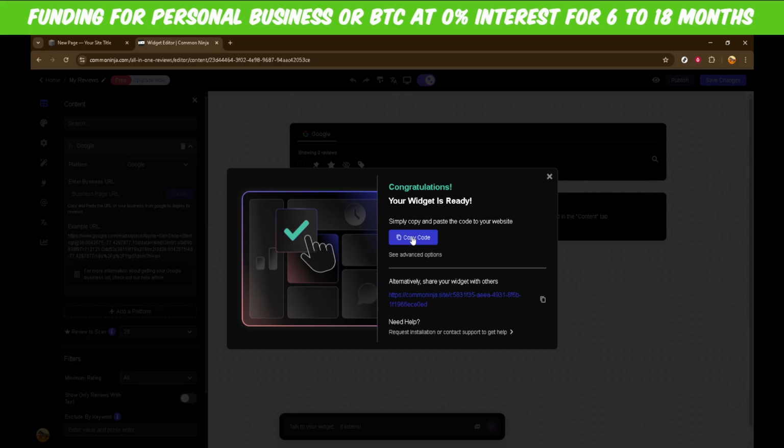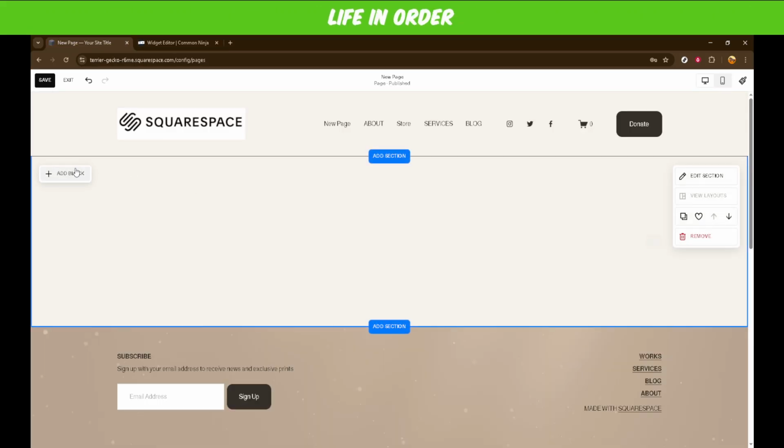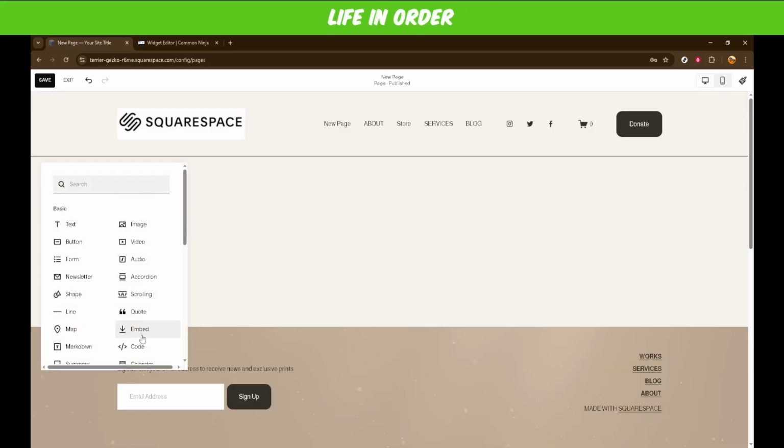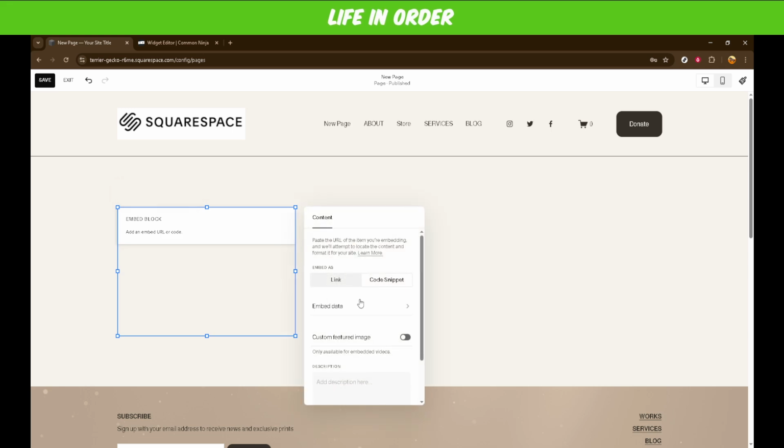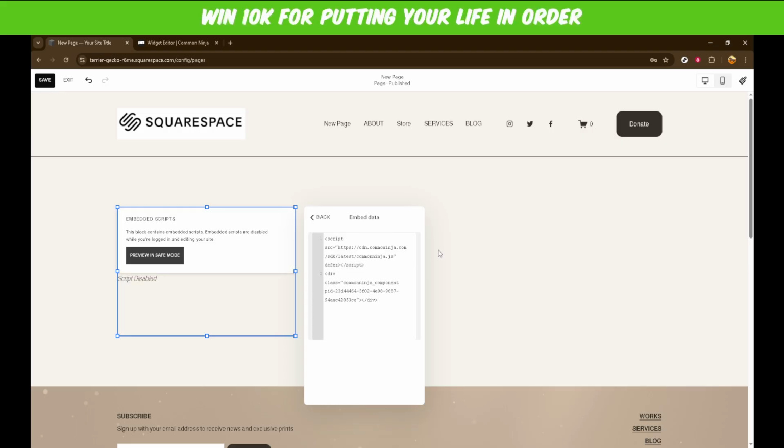You will want to add a block to this page. Look for the Embed option, then click Edit. Here, select Code Snippet, and you'll be prompted to enter data. Click on Embed Data, and when prompted, you'll paste the code you previously copied from Common Ninja. This is how your widget becomes part of your Squarespace experience.